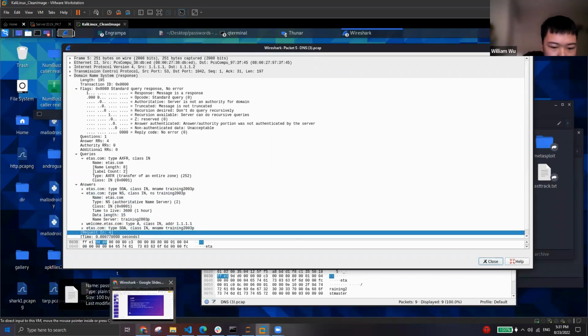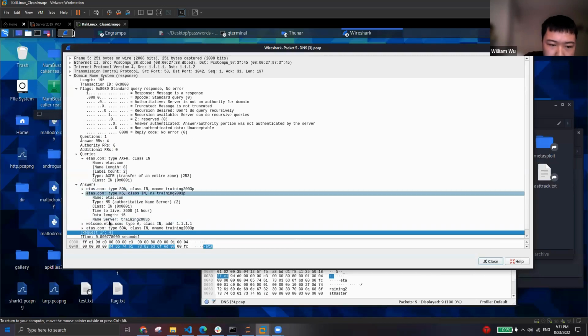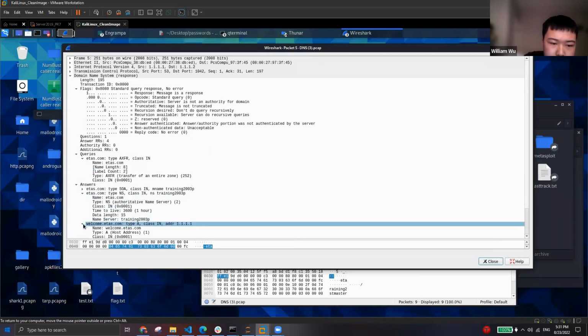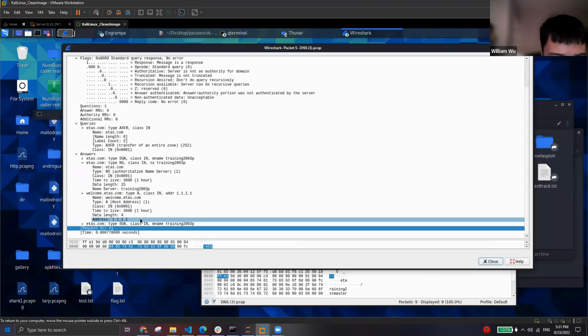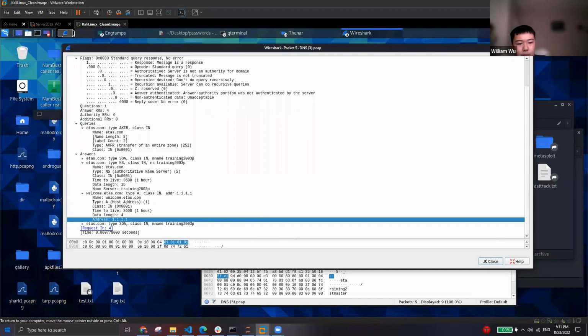so welcome, right? What's the IP address for the welcome subdomain? Well, the domains are all over here, and then welcome this subdomain, and let's just look for the IP address, and that's 1.1.1.1. So that's the answer for that one.